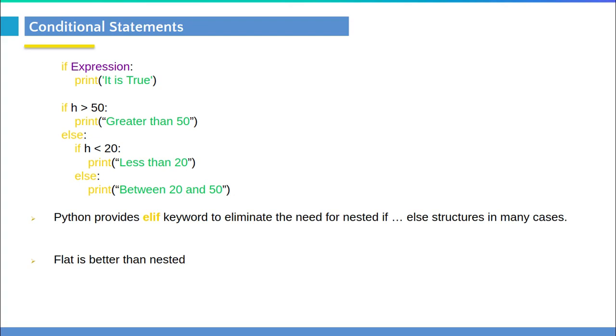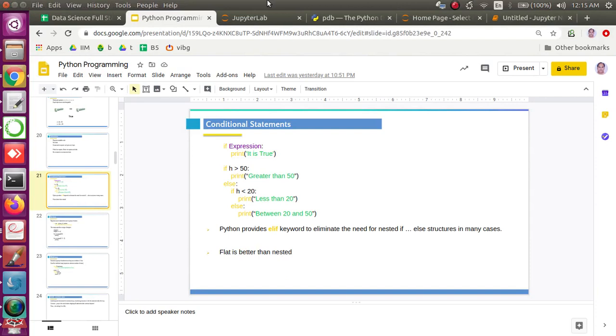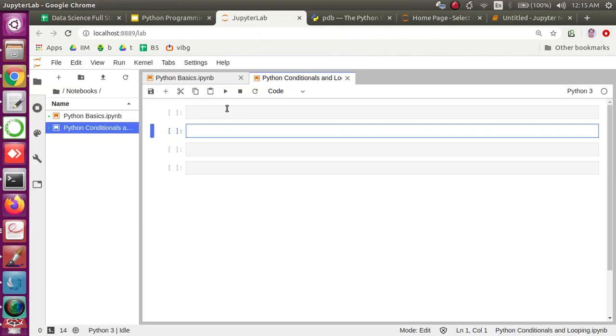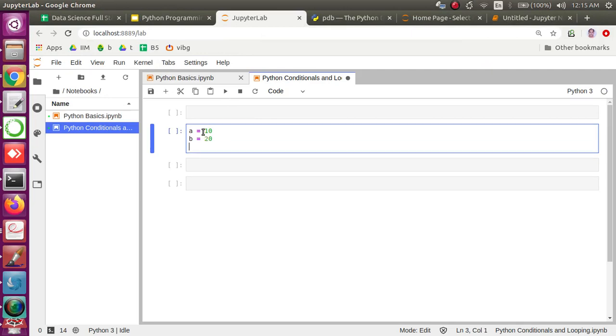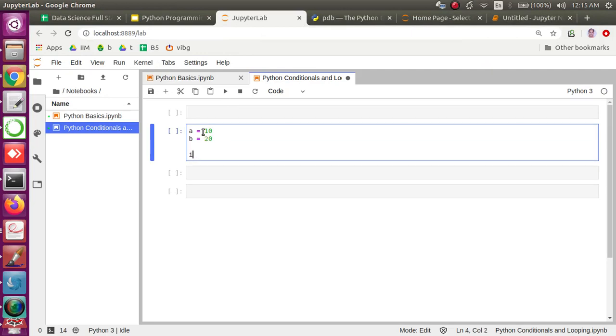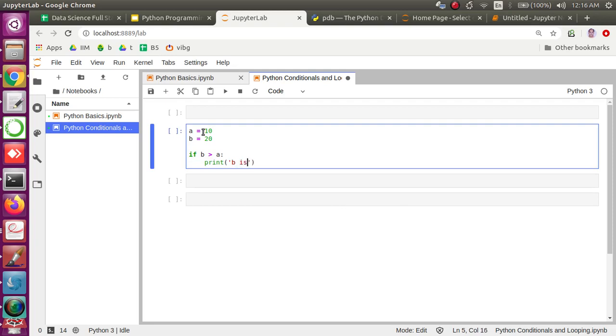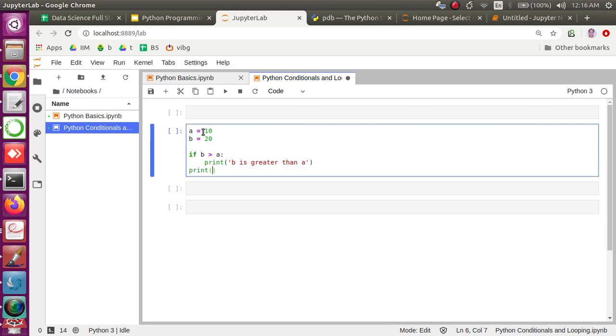Based on some conditions, we want to take some decisions in Python, right? So like in any other programming language, we have the if statement which we can use for a conditional check on a particular expression. I take an example here. If I have a equal to 10, b equal to 20, if b is greater than a, I print that b is greater than a.